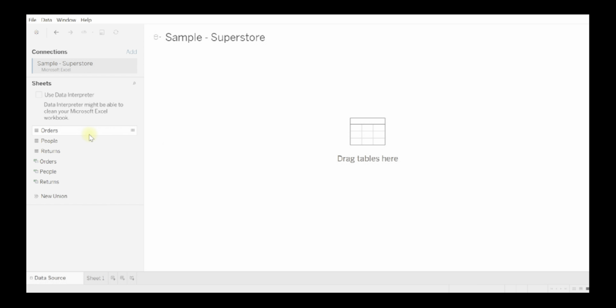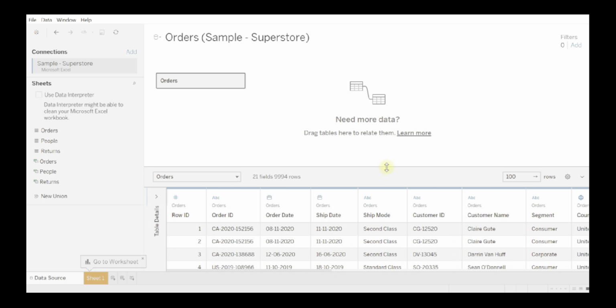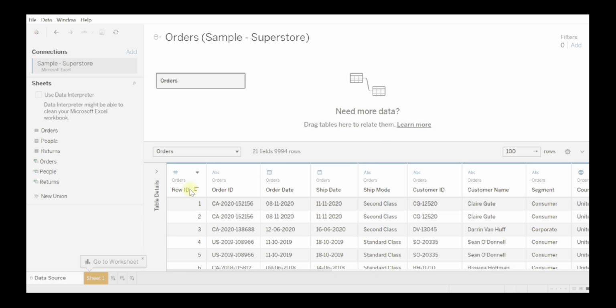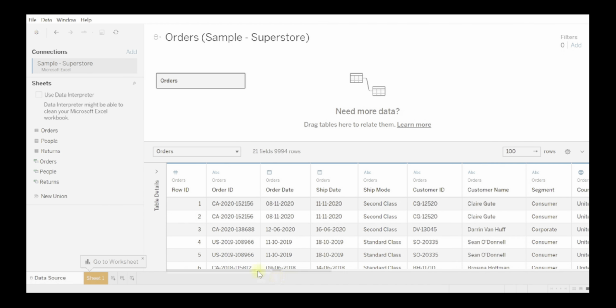On this, you can see the sheets of the Excel file which contain the data. For example, we need to pull in the orders, drag the orders table and pull it here. So you will be able to see the data of the orders table. For example, it has row ID, order date and so on. So you can see all the data available in the orders sheet.